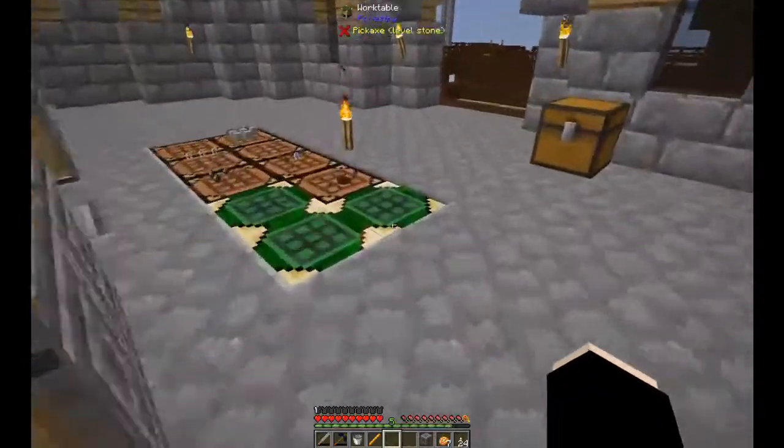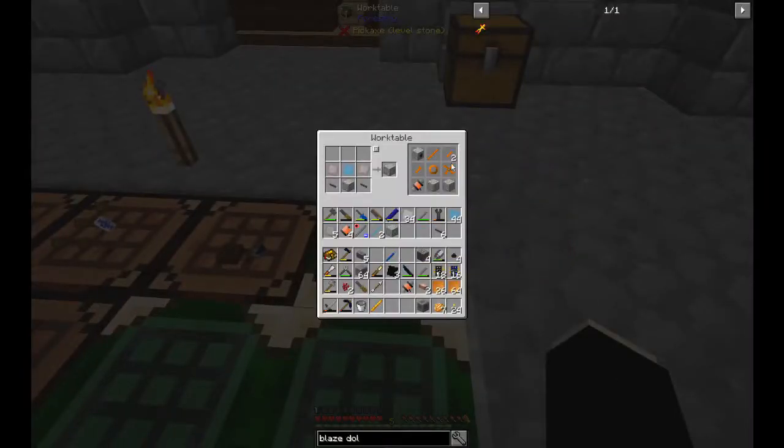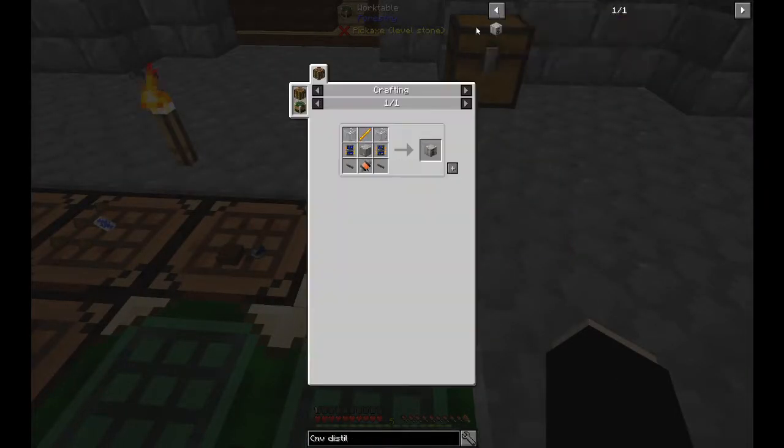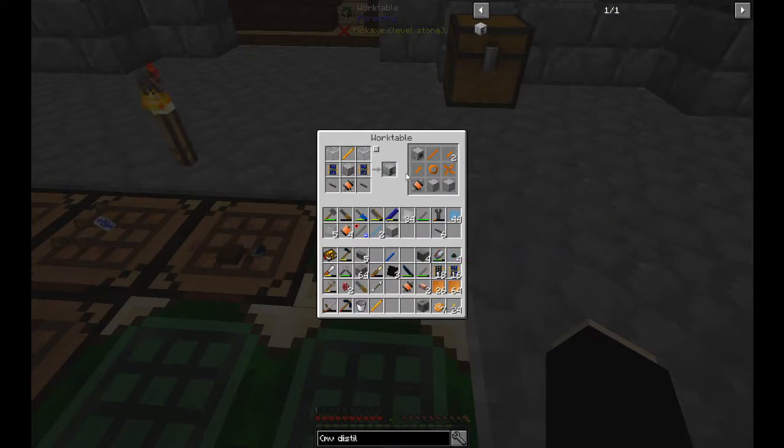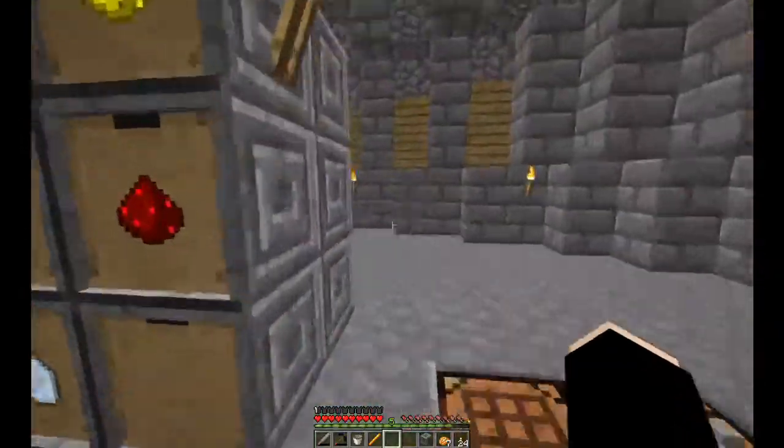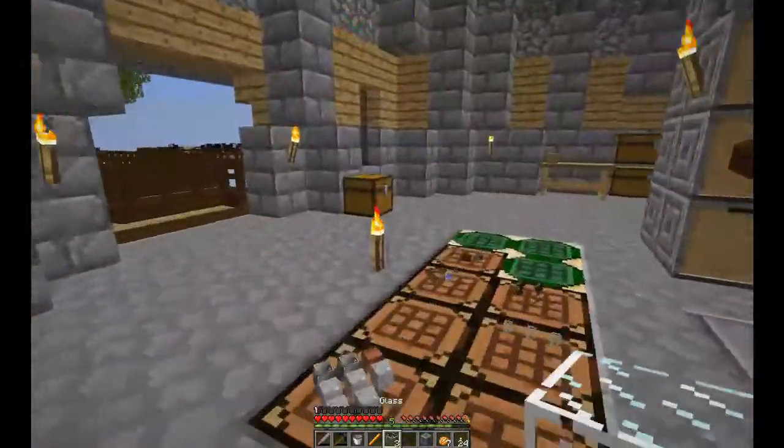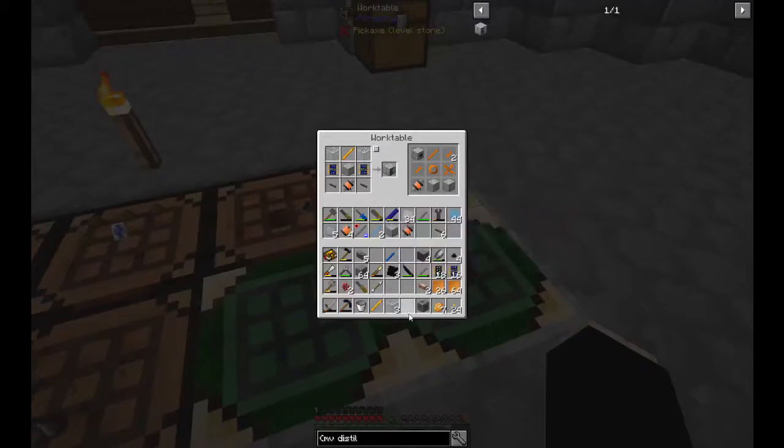Now, did we have everything else for the distiller? Let's see. 2 pieces of glass. I have that. I have the cables. Then these good integrated circuits. What is it missing? Oh, it's missing my blaze rod. That I had to do all that work for.